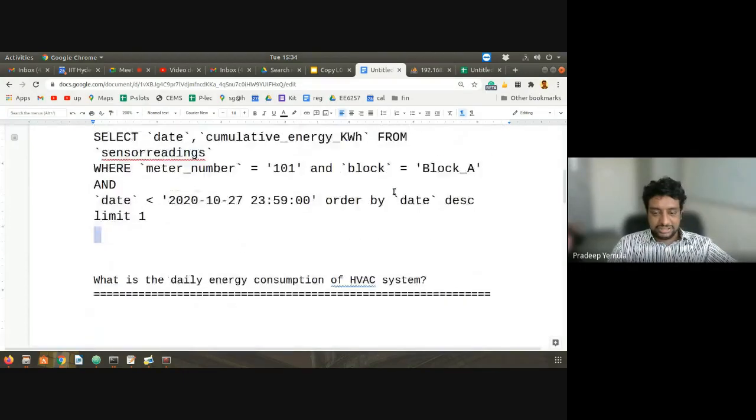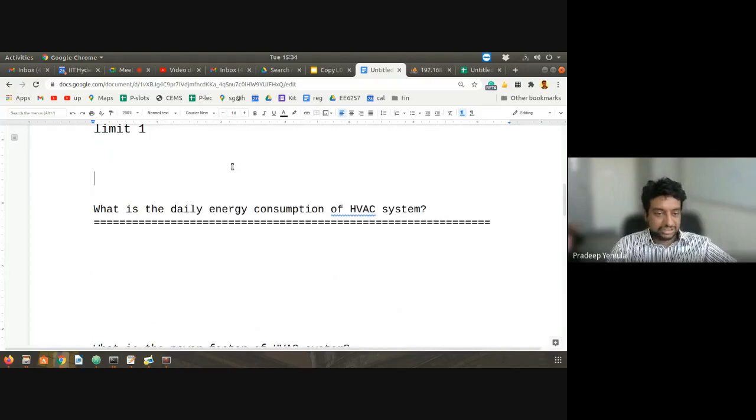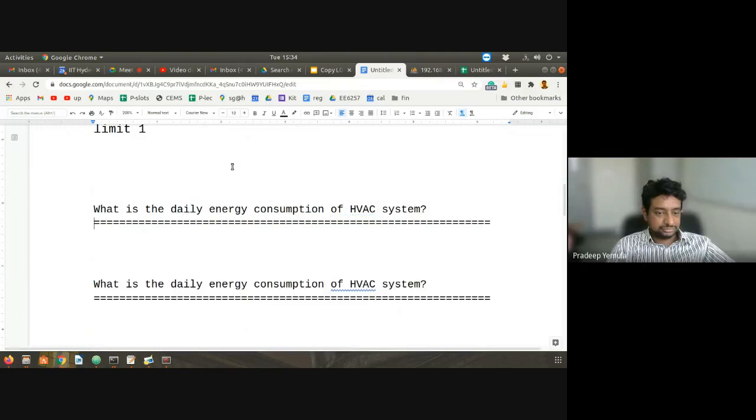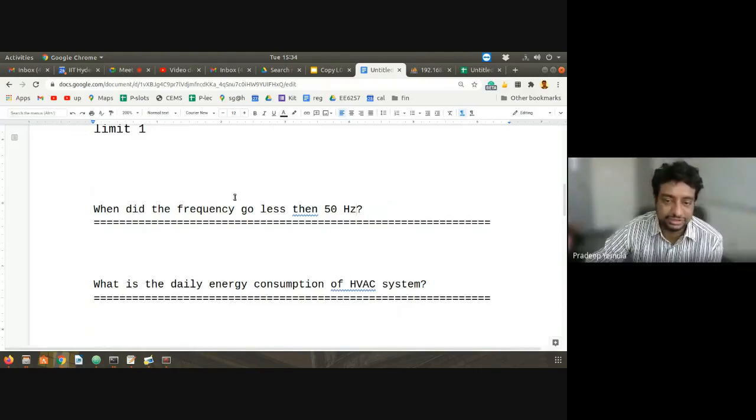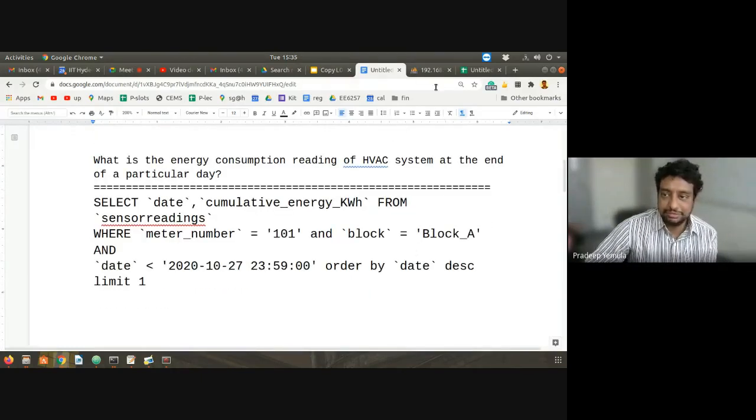Somebody, I think Vipul, was telling about when the frequency went beyond or less than 50 hertz or something like this. So I can identify when it was below 50, things like that. Over voltages and under voltages we can also do. Okay, but anyway, I'll go back here.